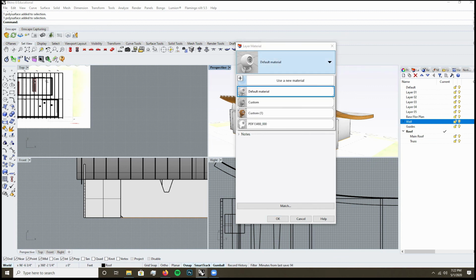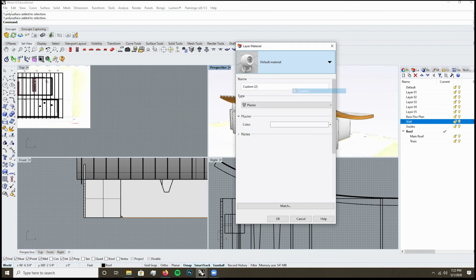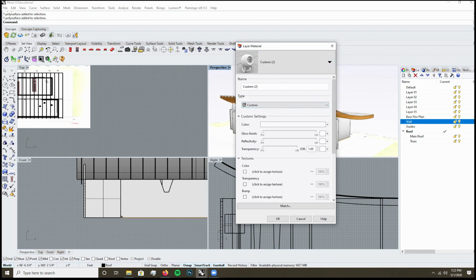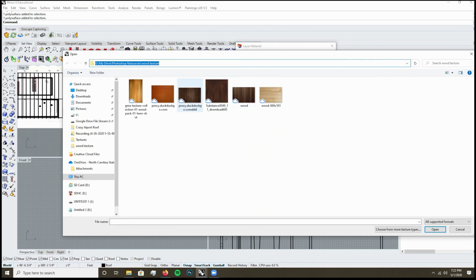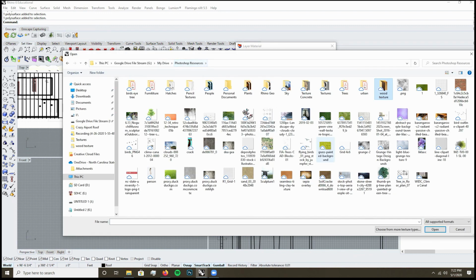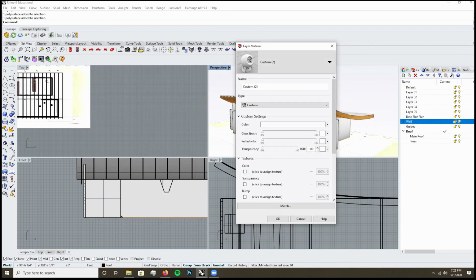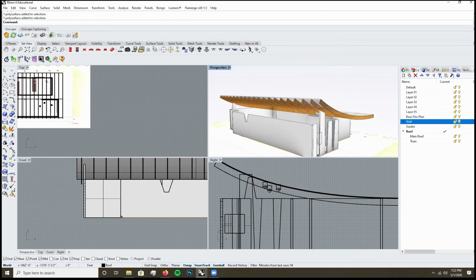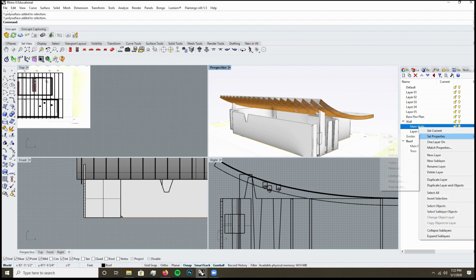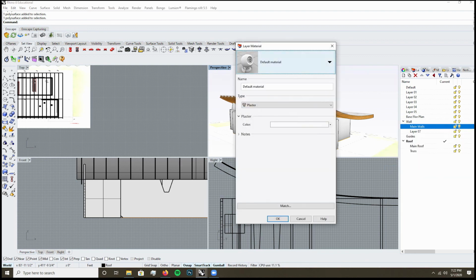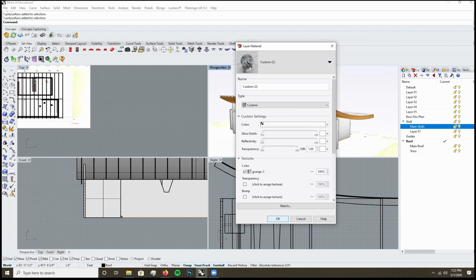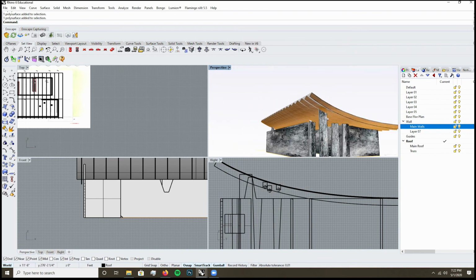And you could even think of some of your layers like that. Use a new material. Let's give this maybe a concrete. Color. Let's give this concrete. There we go.